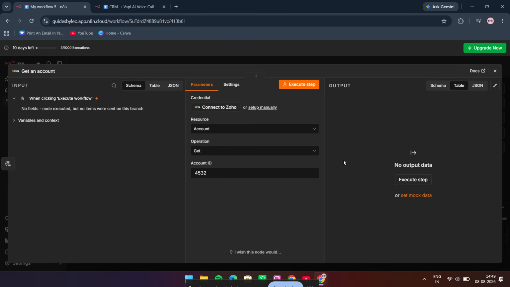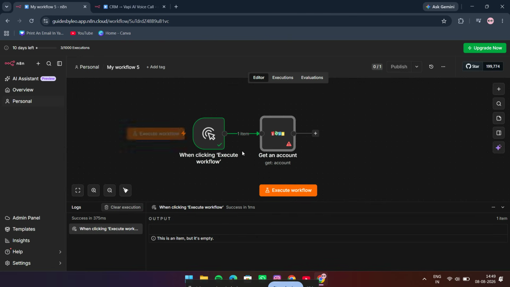After that, you're done with the setup. Your Zoho CRM node is now configured to get an account inside N8n, and you can continue building the rest of your automation from there.